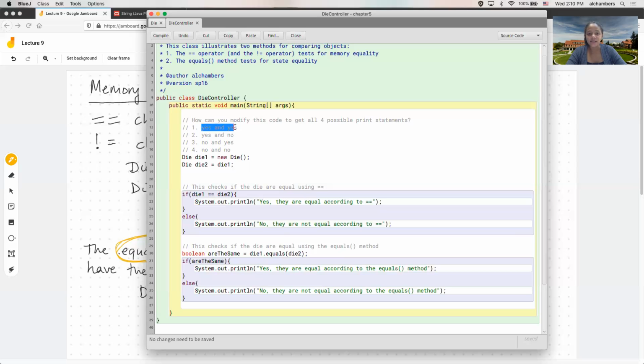Okay, so if you wanted to get yes and yes, we kind of already answered that, so maybe jump and think about 2, 3, and 4. Okay, pause the video. How could you write code or modify this code to trigger each of those outputs? And then we'll talk about that when you unpause the video.